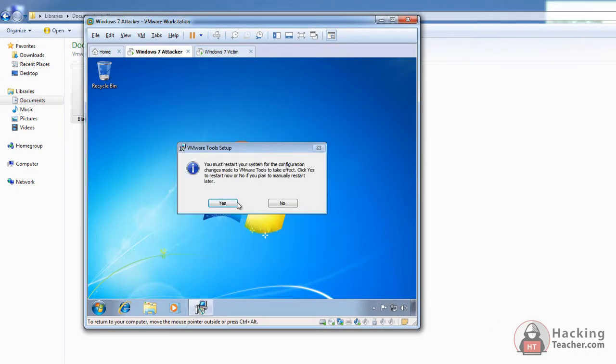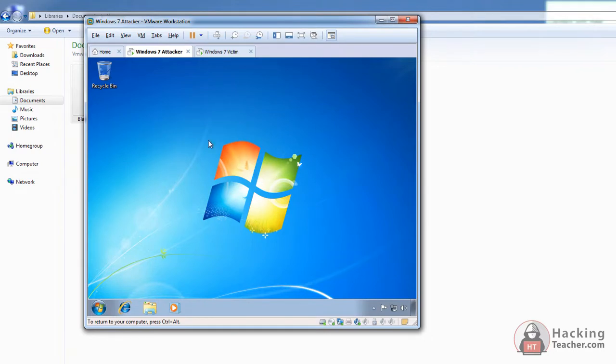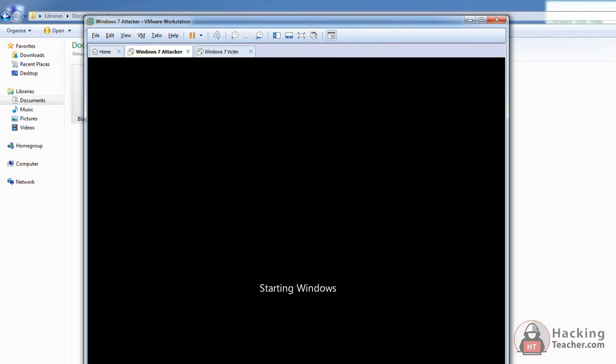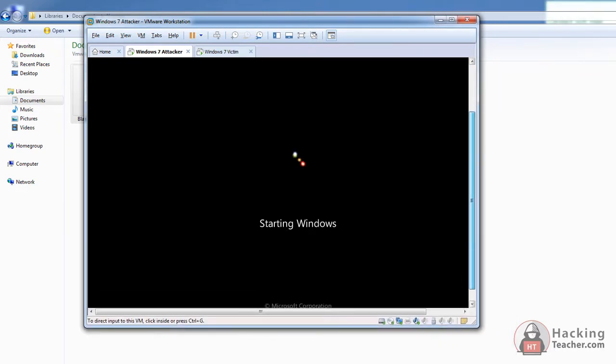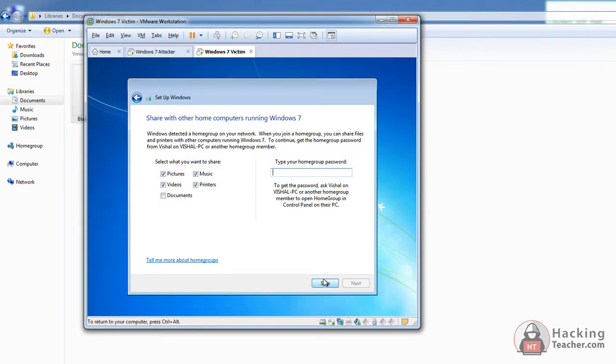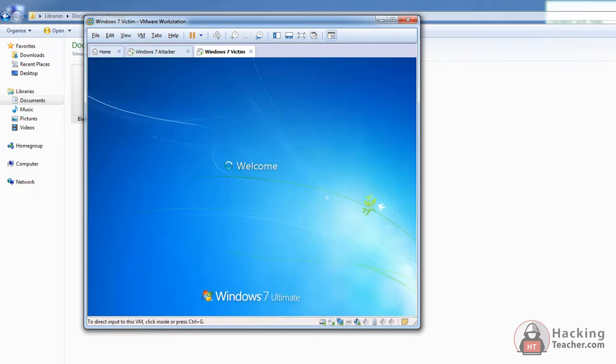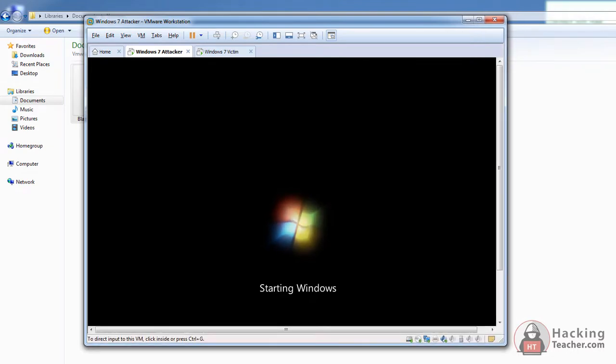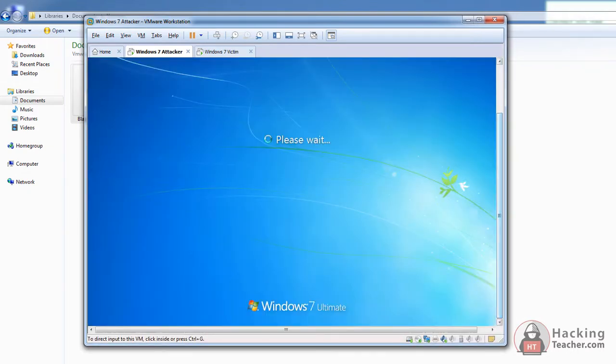So the first VMware tools are finished. Restart, yes. It will take a restart. And our lab is ready, almost. Here as well we do the same steps on the victim. So I'll not repeat them, as you have seen all the steps.